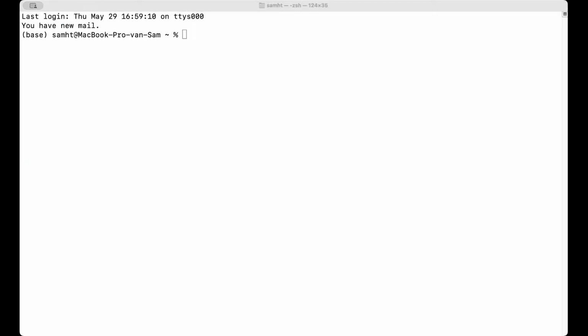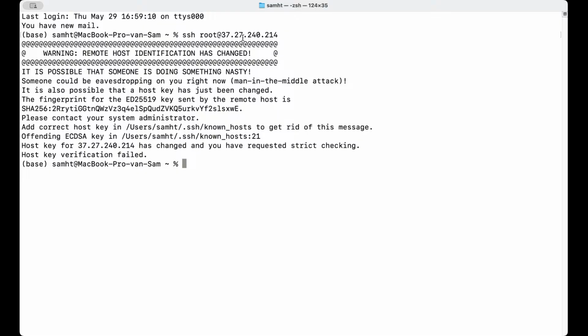Alright, so you can see my terminal screen. So what we are going to do is we are going to connect with our server. So we run ssh root@ and then the IP address of your server.